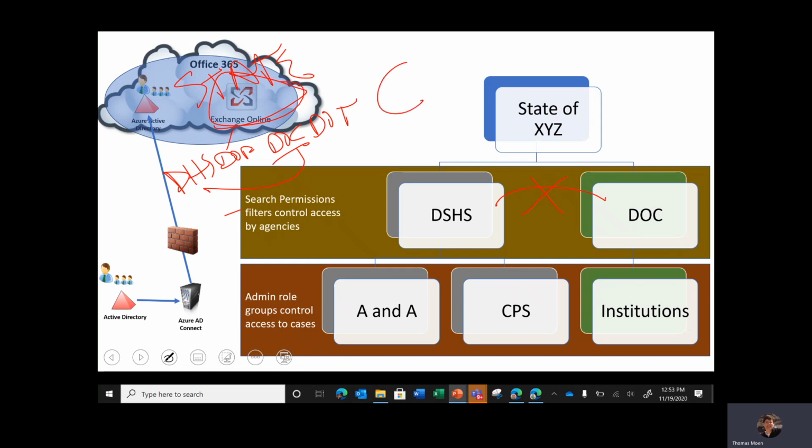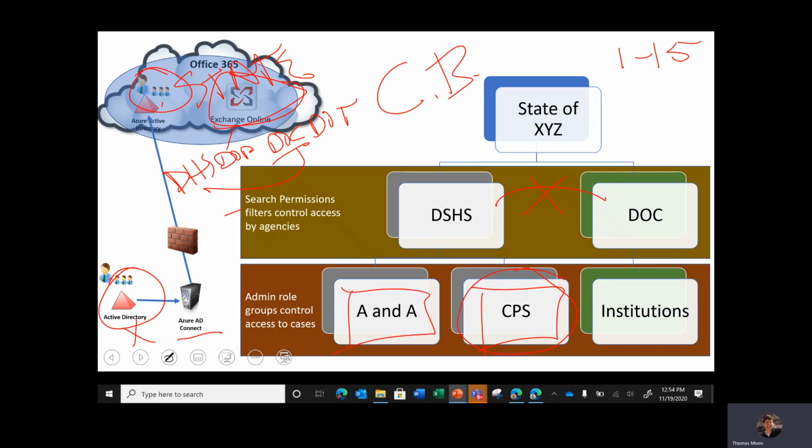In addition, we can use these things called compliance boundaries, and we can say, hey, I'm going to bound Child Protective Services with one of these custom attributes 1 through 15 in Active Directory. So in Active Directory, we have our users and groups. We have Azure Active Directory Connect, which synchronizes those users and groups. I can use these custom attributes in Active Directory and say, hey, I am in Child Protective Services. I am a manager in Child Protective Services, so I can see Child Protective Services content. I'm in Aging and Adult Services. I cannot see Child Protective Services.